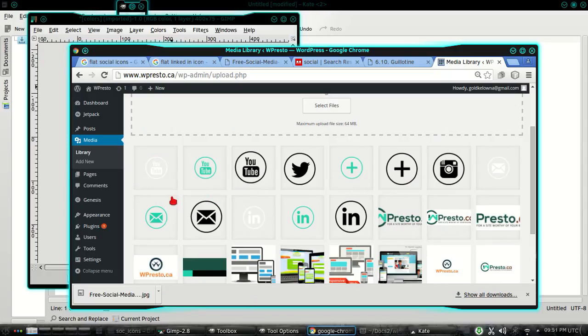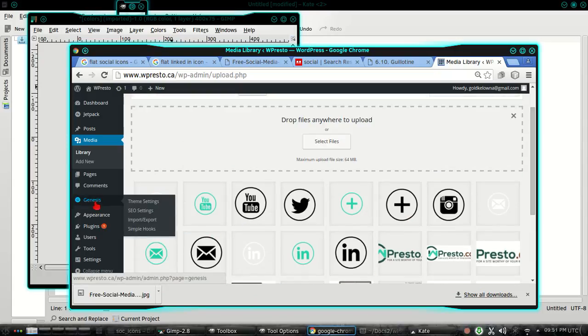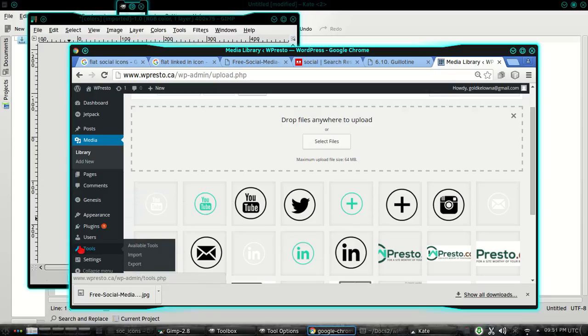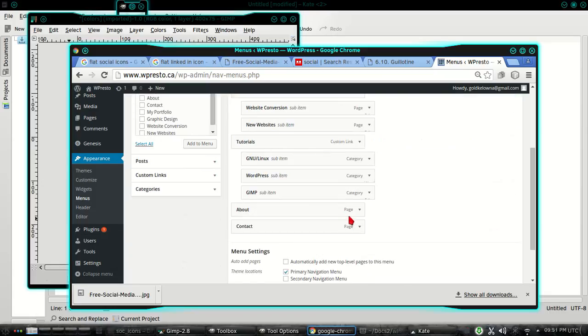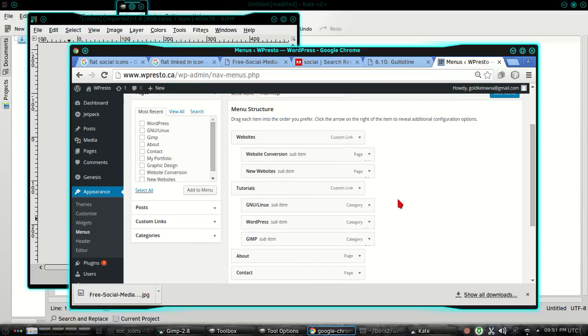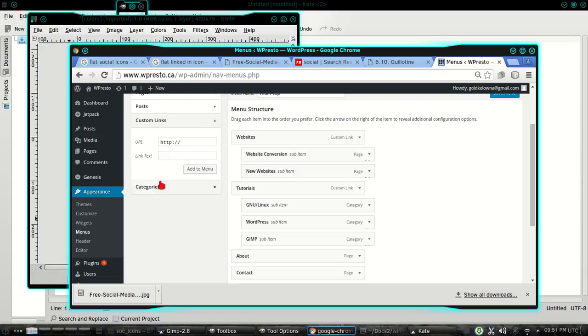Now, what we can do is we can go to our menu, and then we can add some menu icons here. So obviously we're going to add a custom, well, it's not obvious, we're going to add a custom link. So the link text is just going to be an image.